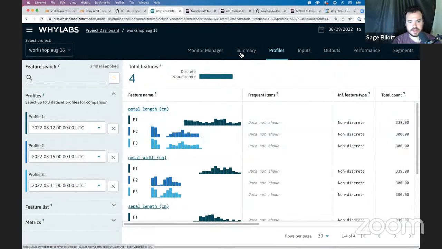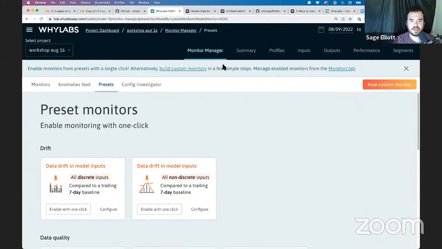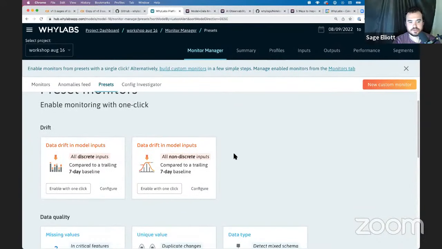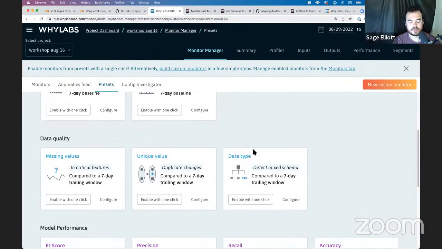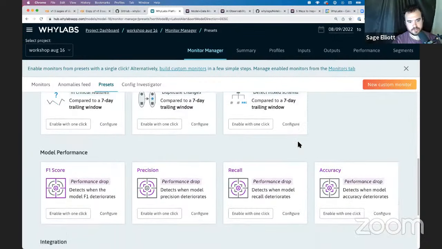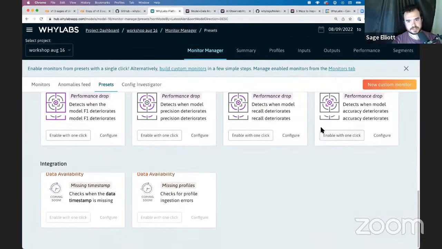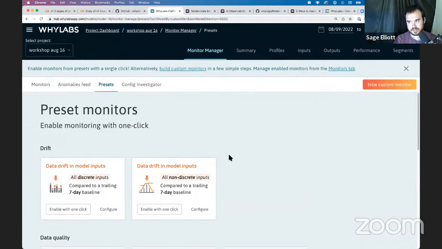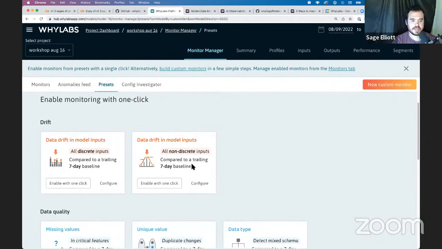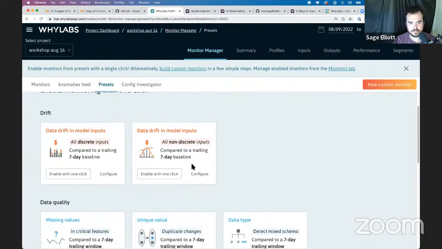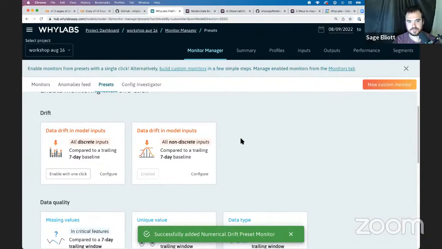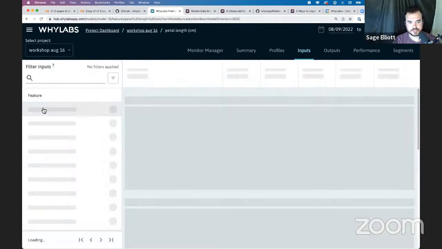And then the exciting thing here is the automatic monitoring. So you can go over to Monitor Manager. We have a lot of presets that you can pick from, of what you want to get alerted for. And then we also have custom monitors. So you can even take a preset and then customize it a lot to do exactly what you want it to. In this case, we're going to look at all non-discrete inputs and compare to a 7-day baseline. So we're going to enable it with one click real quick, and we'll come back to this in a second and talk about configuring it. But first, let's go back to our inputs and click back into a feature.